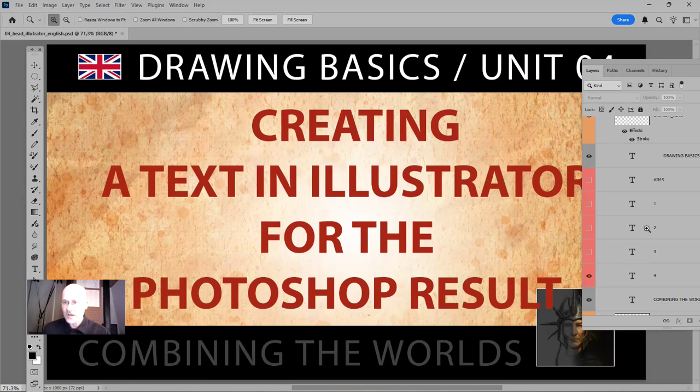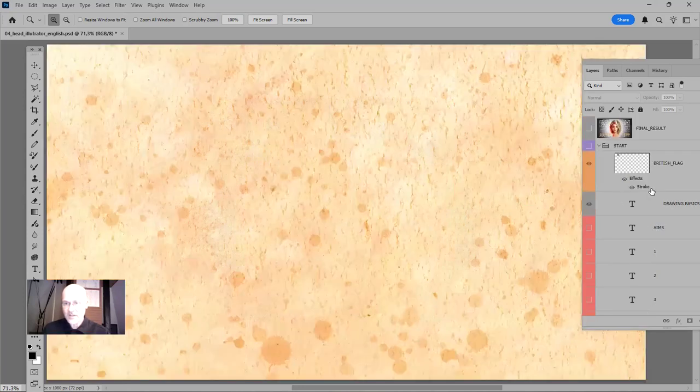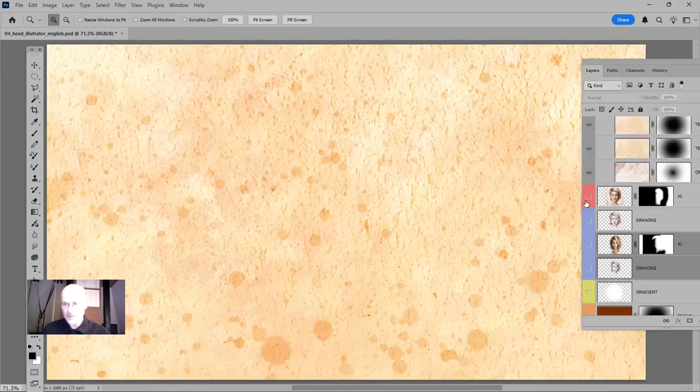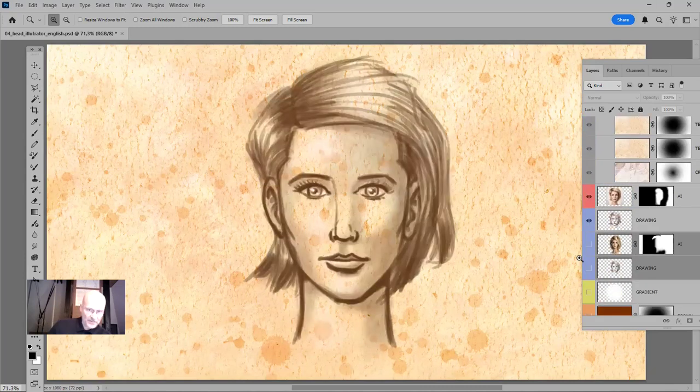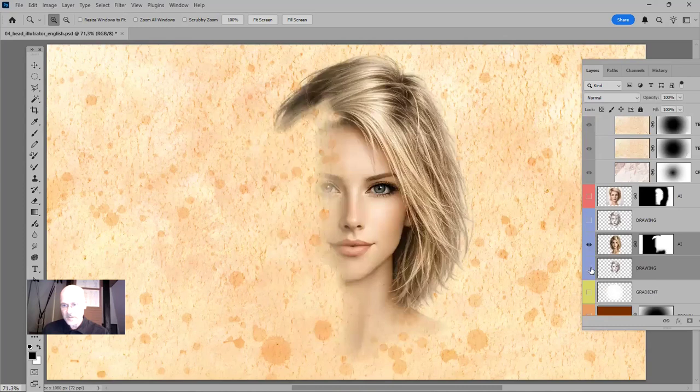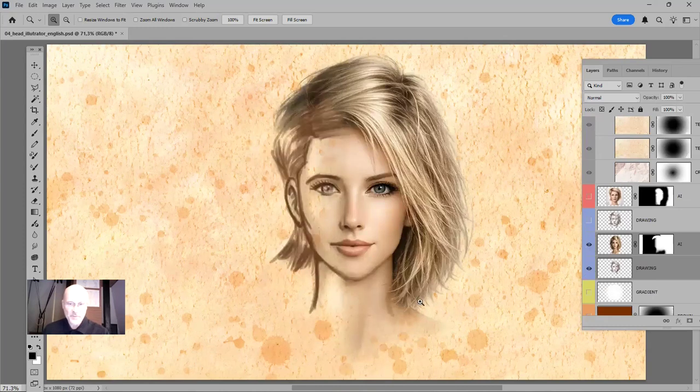Okay, I hide my start layers here and go back to my result from the last unit. This was the result from the last unit, but I want to test a little bit more, and then I come step by step to this here. And this is what we use today for work.